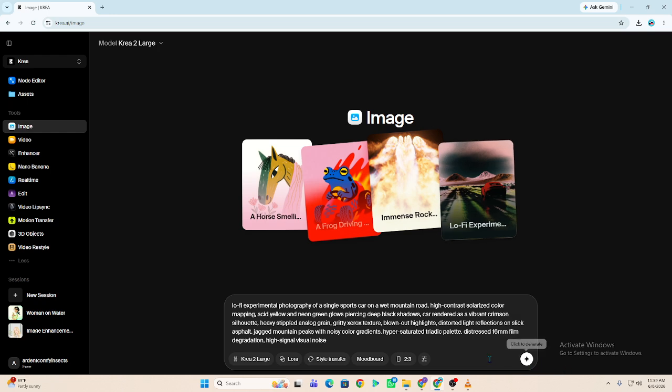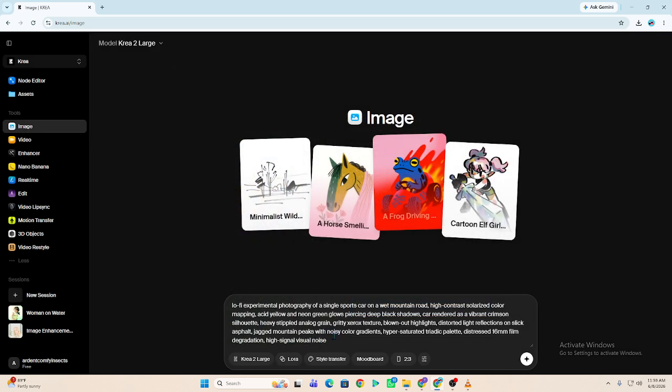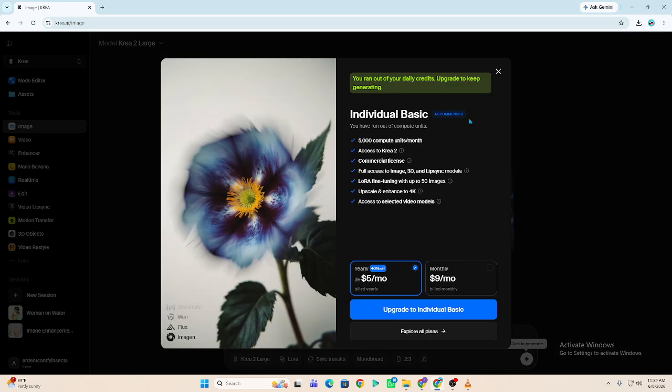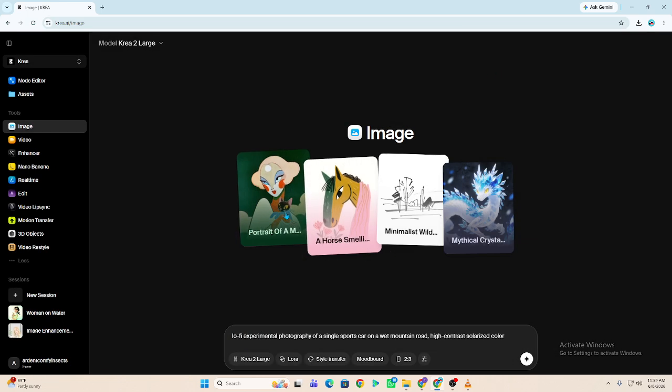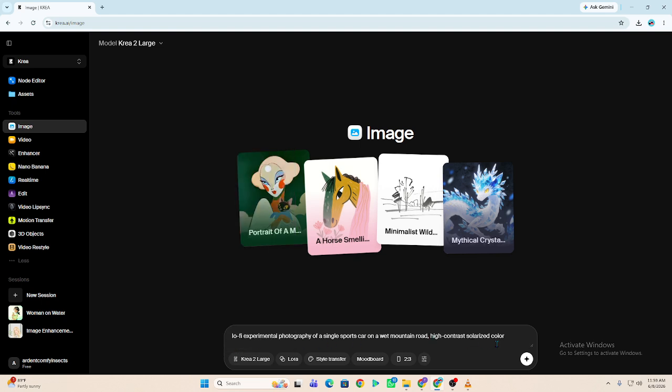Next, explore the available controls. Depending on your account, you may be able to adjust style strength, image dimensions, guidance settings, or visual effects. These controls can dramatically change the final look. For even better results, upload a reference image. Krea can use it as visual guidance while still responding to your text prompts.